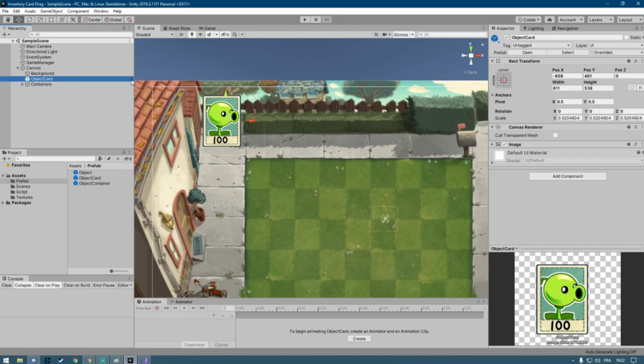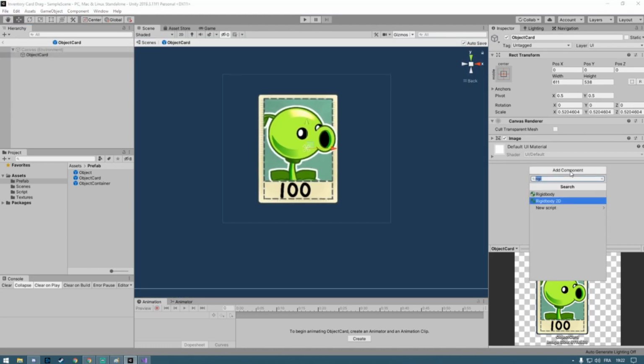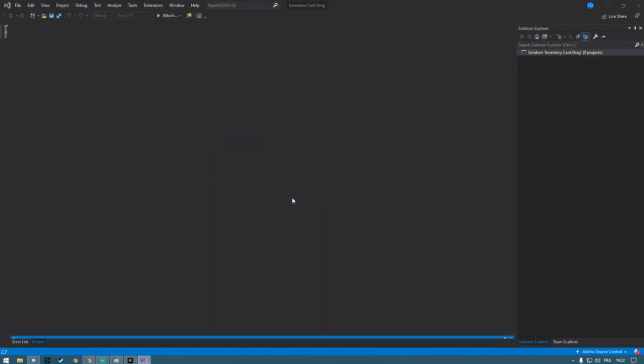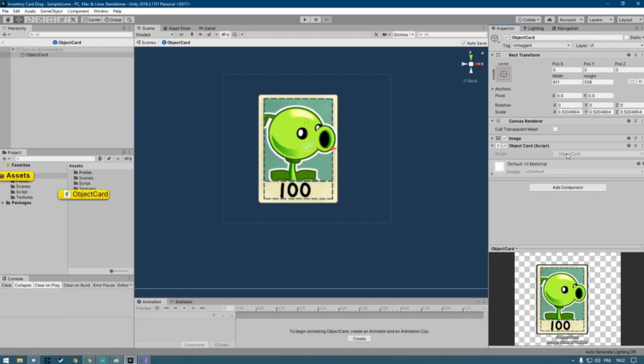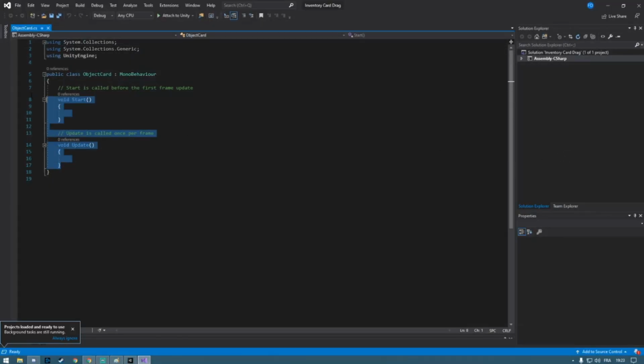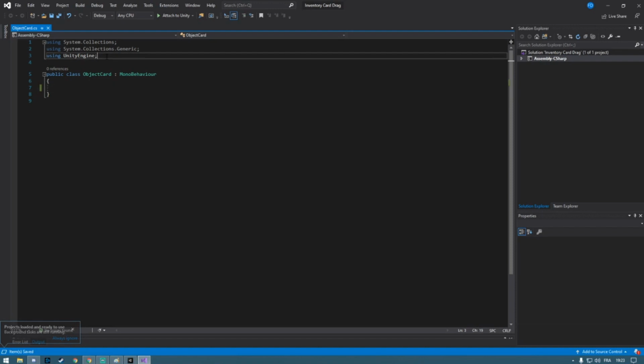Now let's start by making the behavior of the card. So the object card. What we need to have here is a new script. So we're gonna create a script. New script. Let's call it object card. Double click on it. So first here we need to add a new script, and why not start a small music at the same time. So it's gonna be funnier.